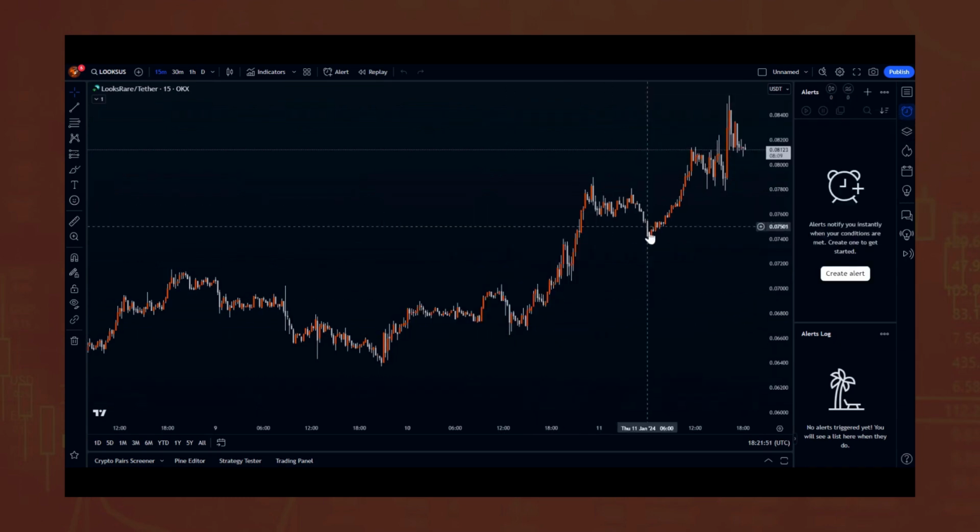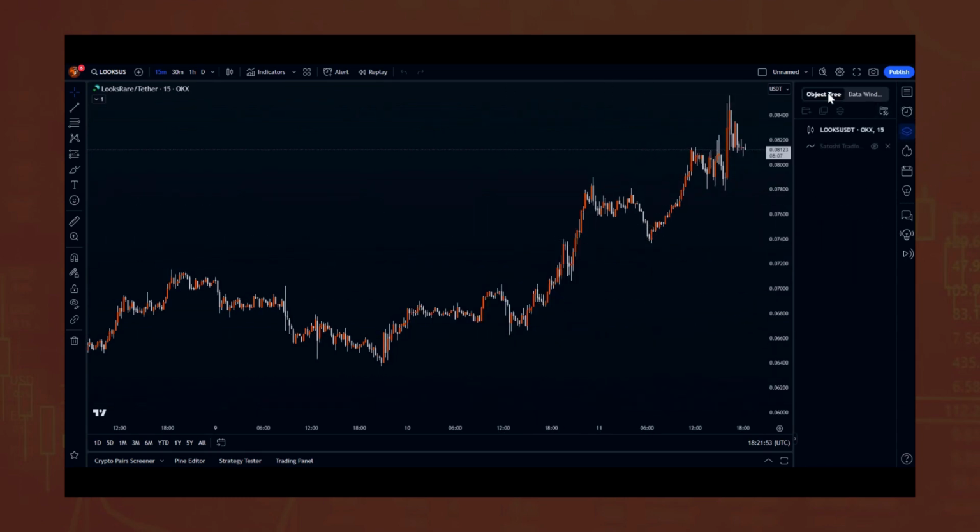So we'll remove that. This is your object tree. So everything you create on here, this is where it will be, so that you can turn it off or turn it on, or turn it off or turn it on. That's all that is for. You don't need that for anything else.